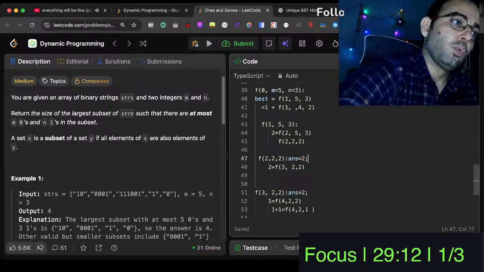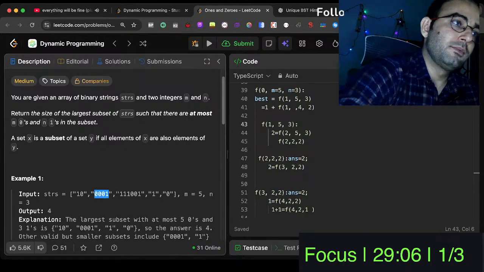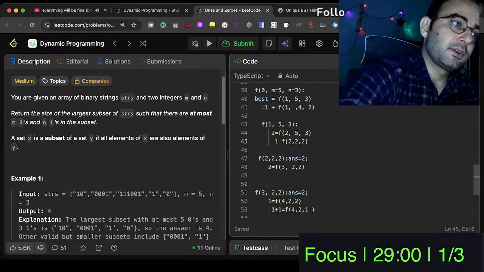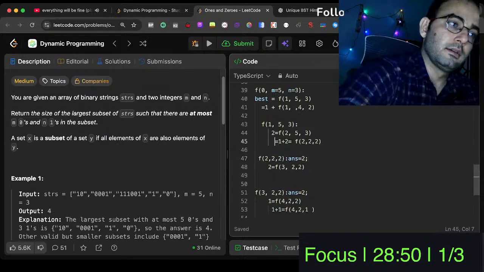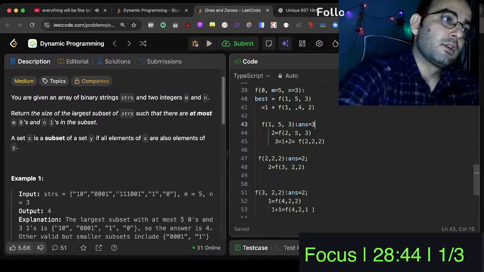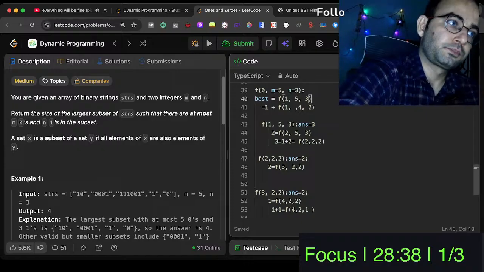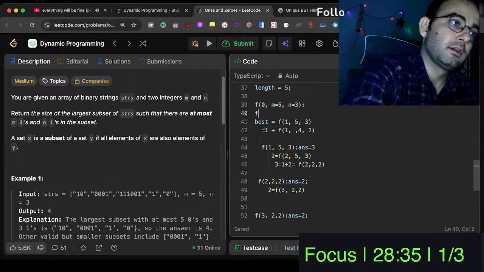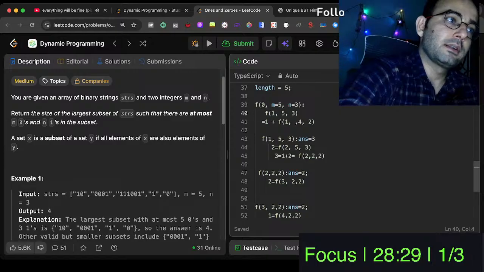Now we were at 1 at this position, right? We were here. When we skip, we got the answer as 2. But if we take this one, we will add 1 to the result returned from this one. The result was 2, so we will add 1 to this one, and the answer is 3. So the answer is equal to 3. Now we were at this position in the first one. For this part, f of 1, 5, 3, we got the answer as 3.